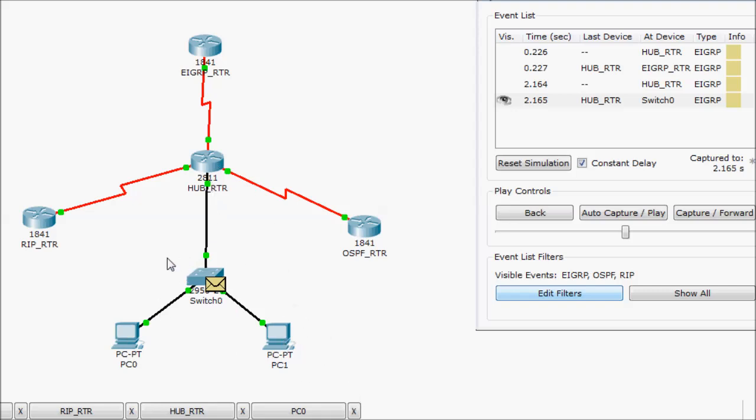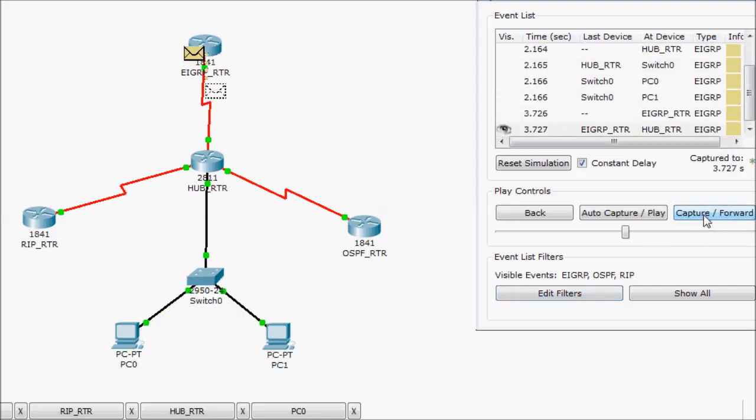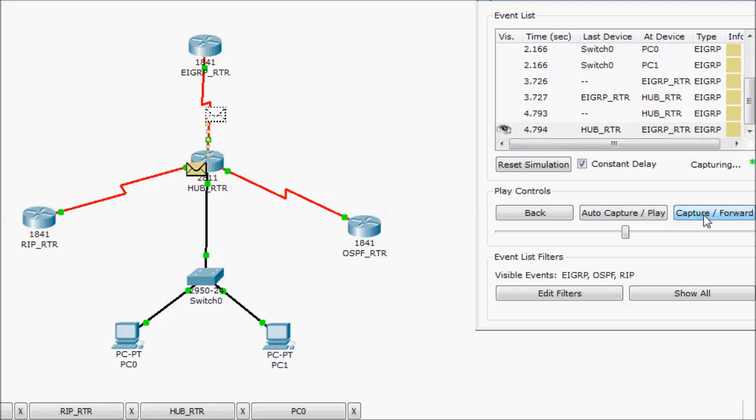Now, I don't want to do that because I know there are no EIGRP routers down here, and I don't want these hosts to get information about the inner workings of my network. So I'm going to disable that feature, but by default, I'm going to be sending EIGRP packets out this interface.